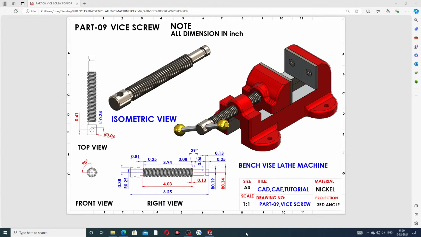Hi guys, welcome to CAD CAE tutorial. Today we are going to use SolidWorks software and see how to design this body easily and clearly. Today we discuss a very important lecture, a vice screw. This part is a vice screw, and this project is a bench vice for a lathe machine. At first, all parts are drawn one by one, and last this body is assembled here.